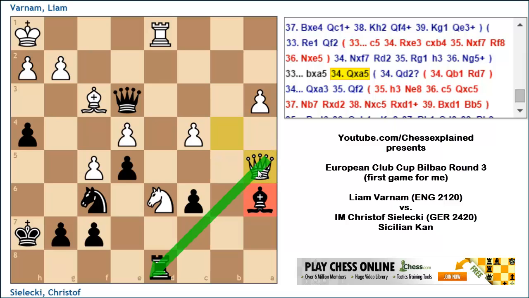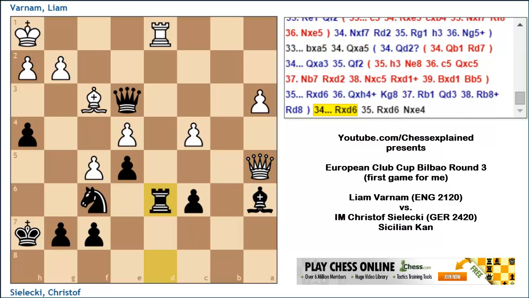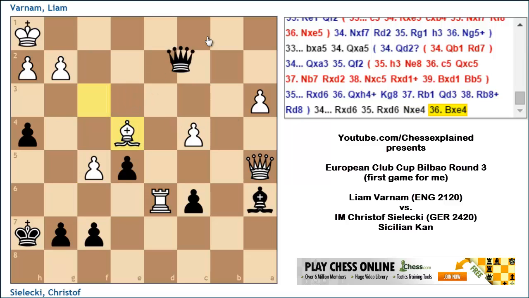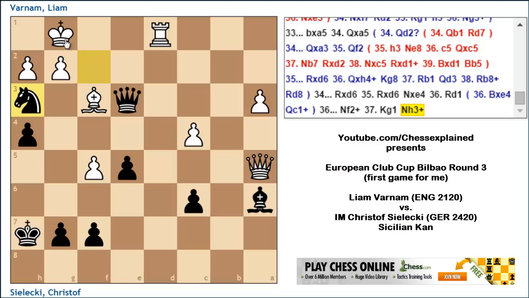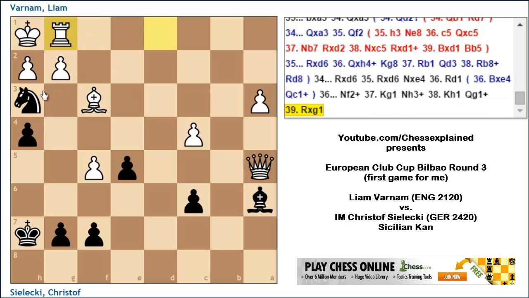White is losing now due to a tactic. And this tactic is maybe something that you can try to spot on your own if you want. The tactic is rook takes d6. Yeah, and after rook takes d6, knight takes e4, black is winning. Yeah, I can mate him on the back rank if he captures on e4. And the rook is attacked, and I'm threatening the good old smothered mate. So something like that.